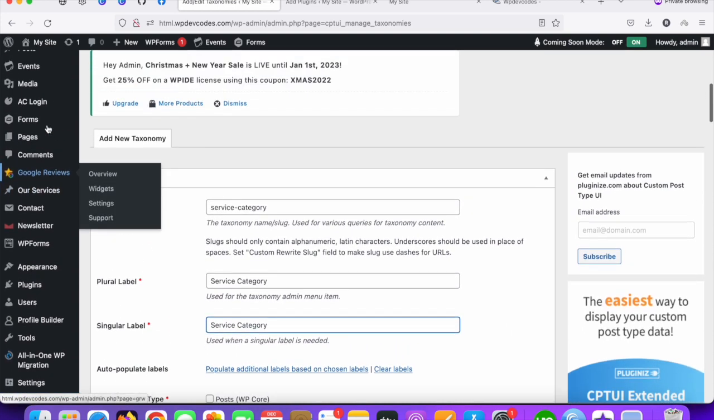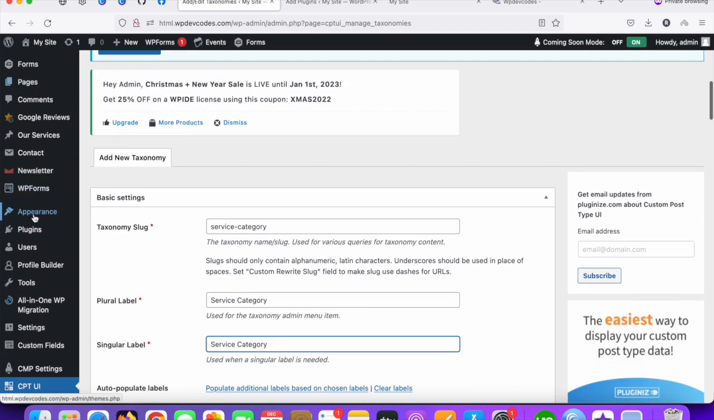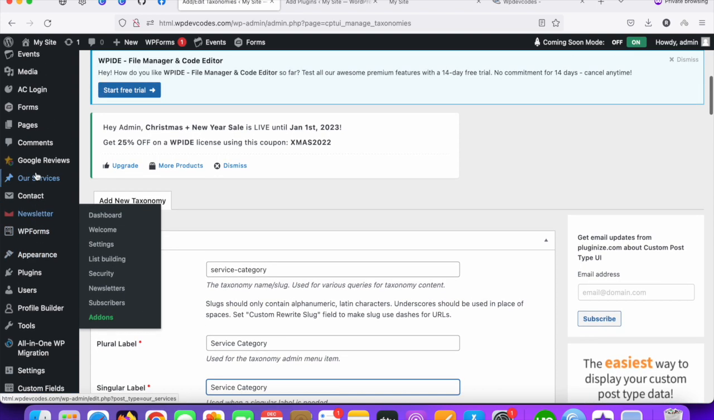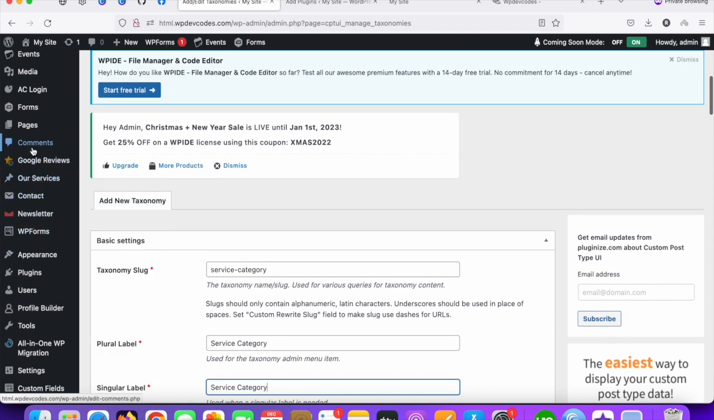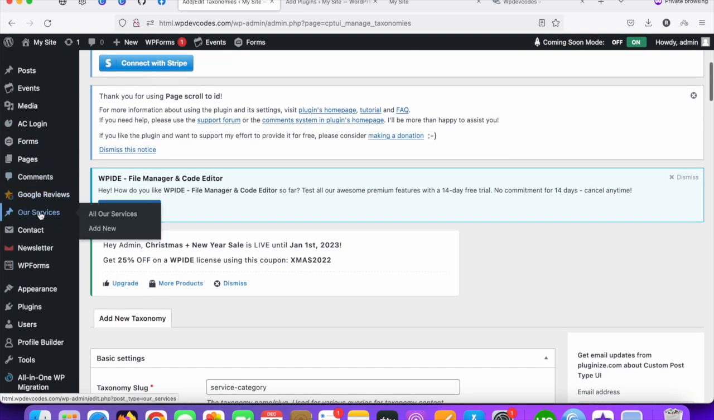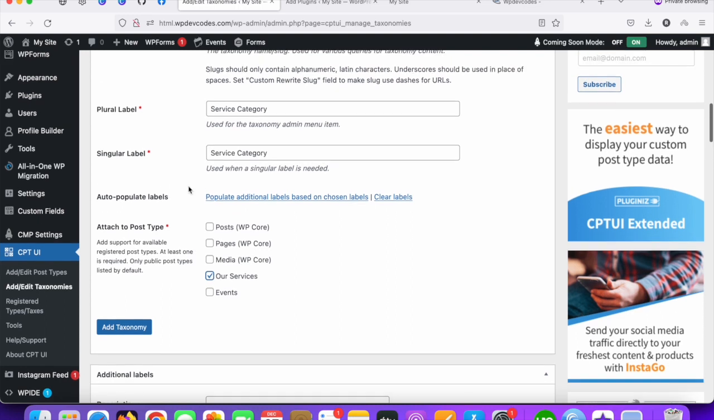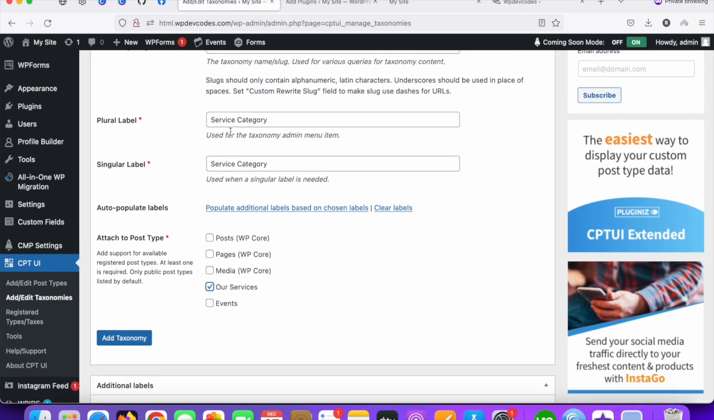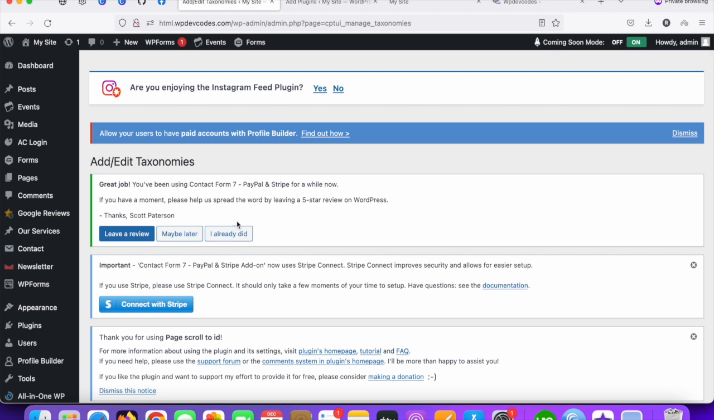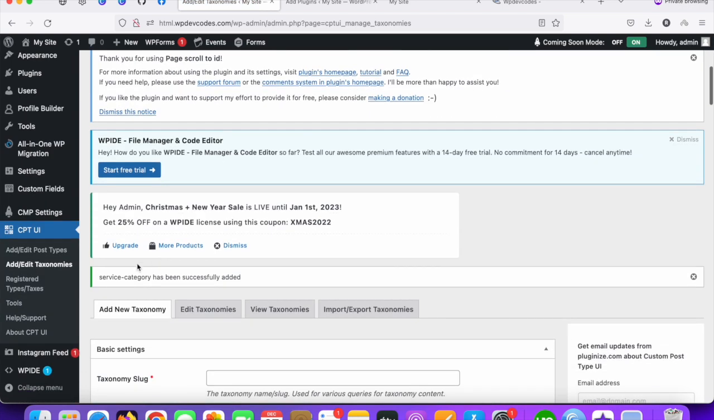You need to select the post type name. Our post type name is our services, right? This one, our services. So we just need to set our services. This taxonomy should be called under our services post type. So let's add taxonomy, and once you've added it, you can see service category has been successfully added.